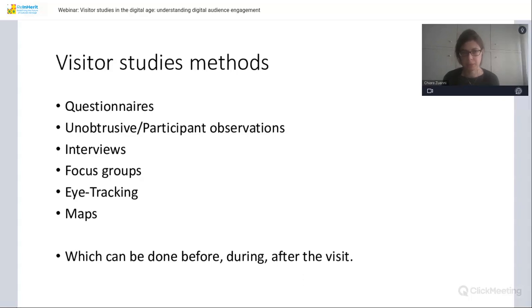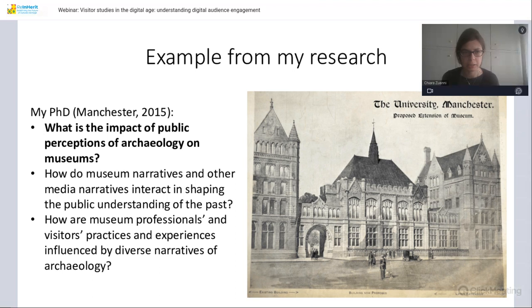Maps is something I will instead show to you in a minute, because it's something that I find as a cheap and very interesting method that can be applied to understand the impact both of a traditional museum visit or of any kind of digital applications in the galleries. I will do so by talking about a case study from my PhD research, which finished a few years ago in 2015, and it was based in Manchester.